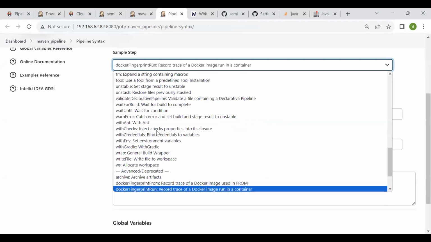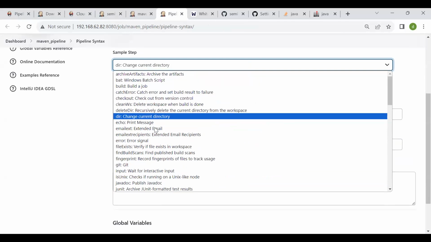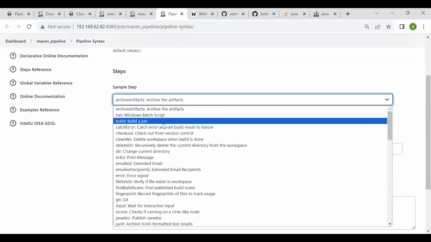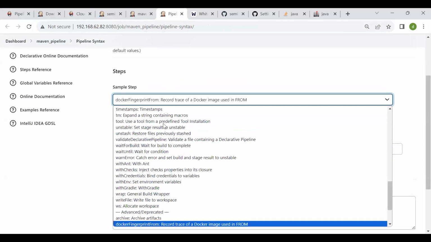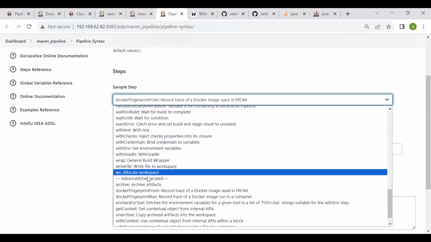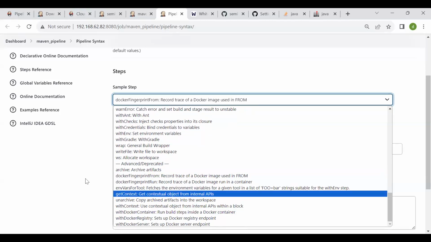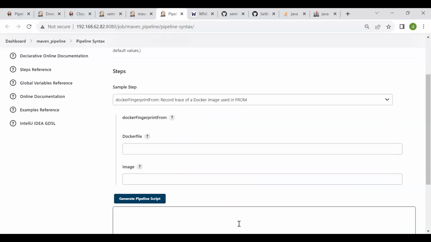Docker delete directory, Docker fingerprint. What is this? Why is this not being? Okay, fine. What I do use is something called here. I can directly use some function under this API, I'm assuming.